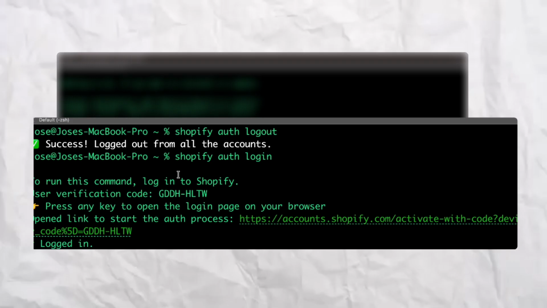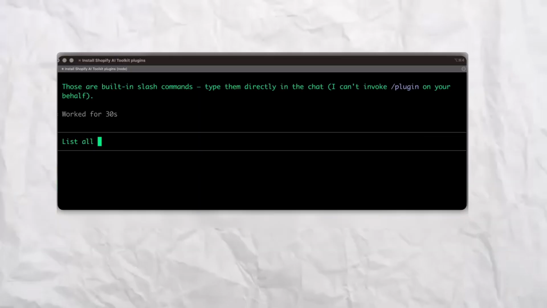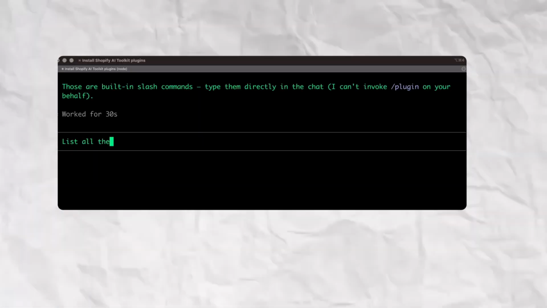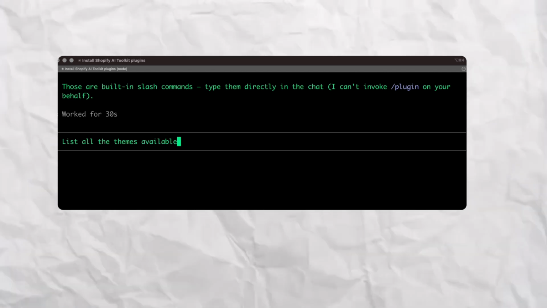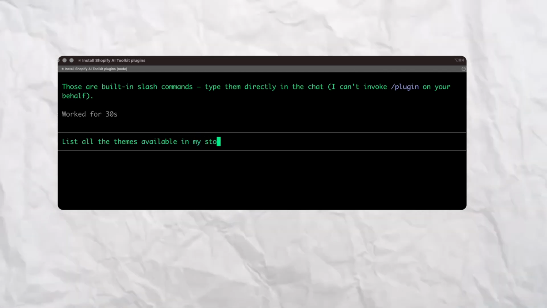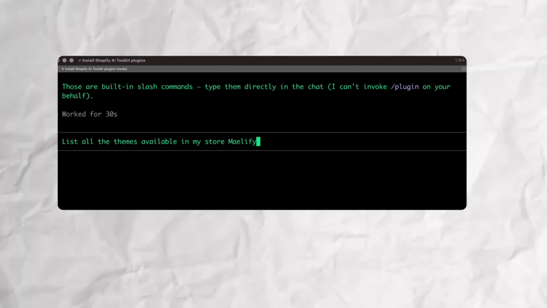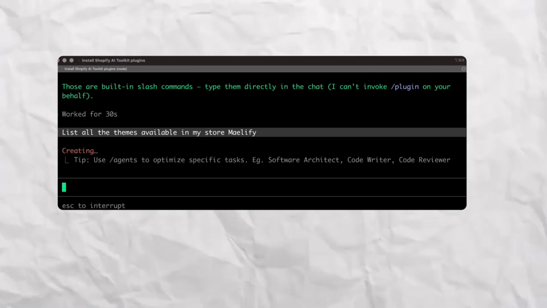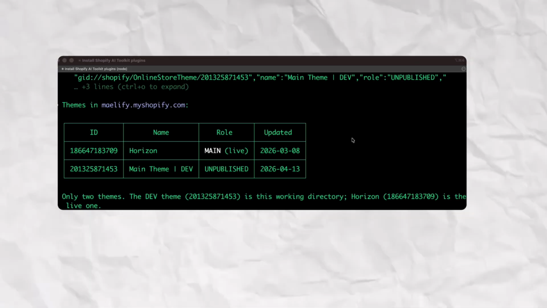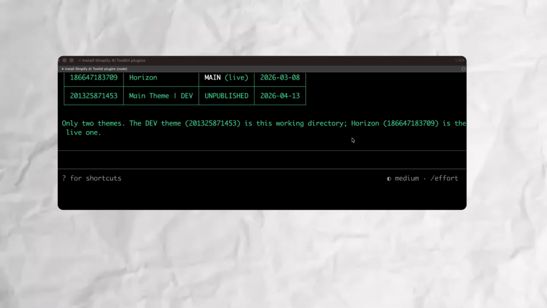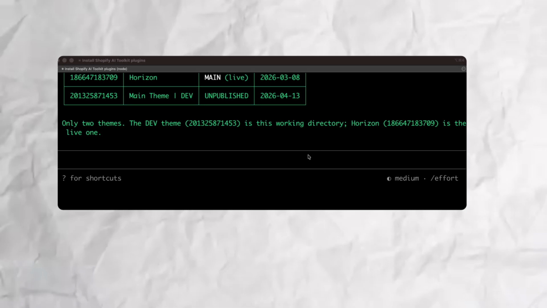We're back in Claude Code. And the first prompt we're going to be using here is: list all the available themes in my store. This is not a flex, it's actually a sanity check. If Claude Code can read my themes, Claude has full access to the shop. 2 themes in my case. My main theme wired to GitHub through Shopify's native sync, and a dev theme I use for experiments. Everything we're about to do touches the dev theme first, never the main one. And remember this line, there's no undo on production.